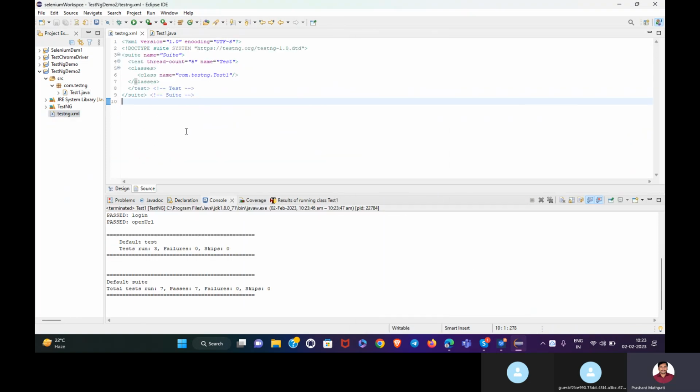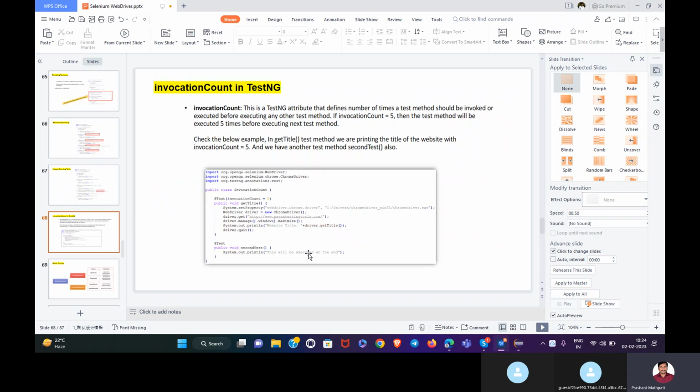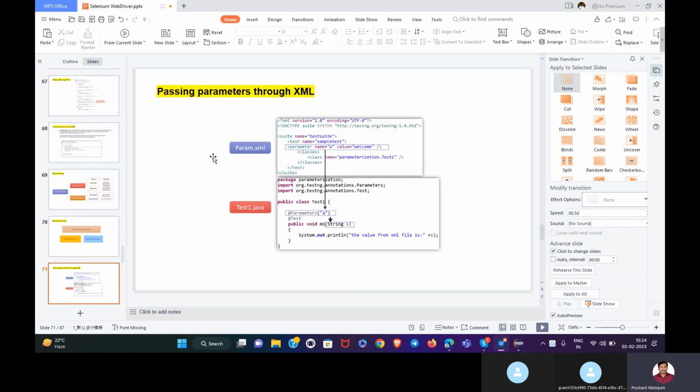It is a count, guys. This is basically invocation count. When the same test needs to be executed multiple times, in that case, you should go for invocation count. Batching and parameterization, you can see tomorrow.